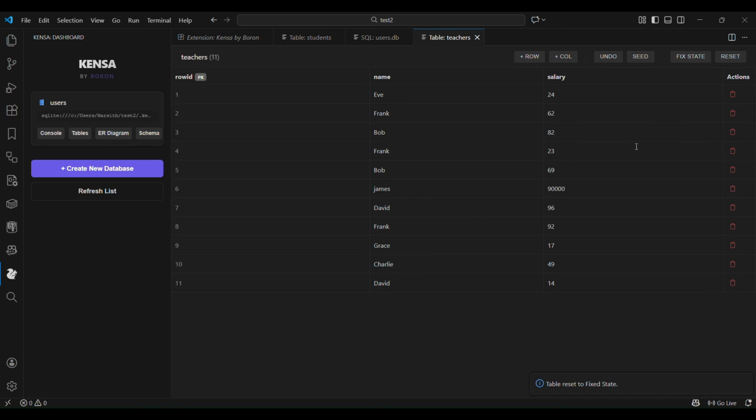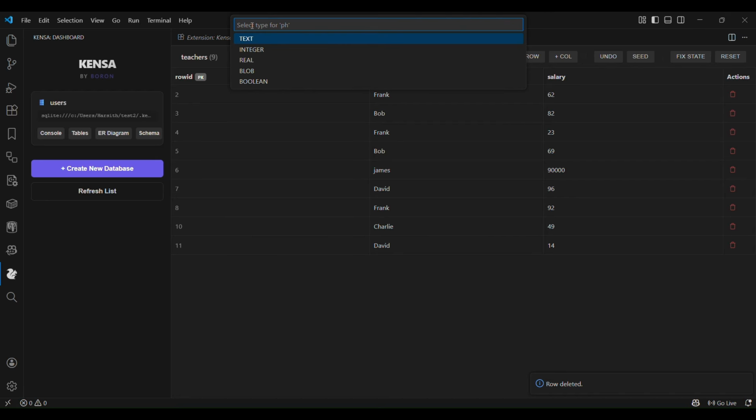And now you can delete your rows by just clicking the delete option here, and you can insert columns as well. Give it a name, say for example phone number of type integer.